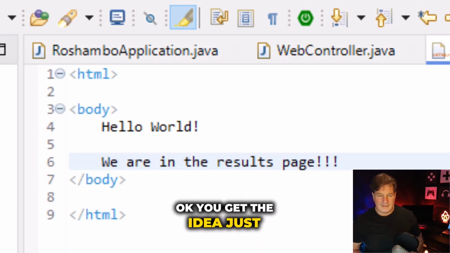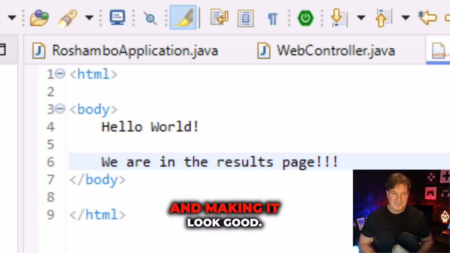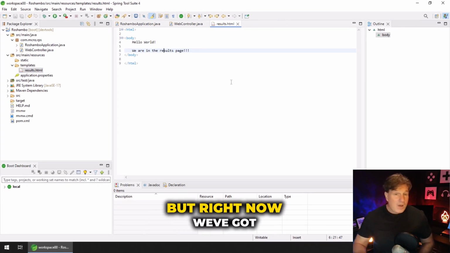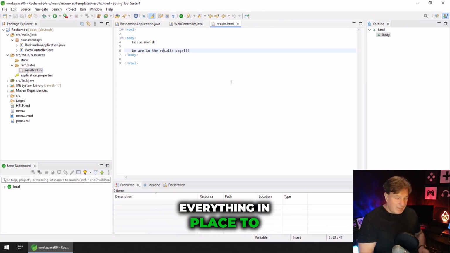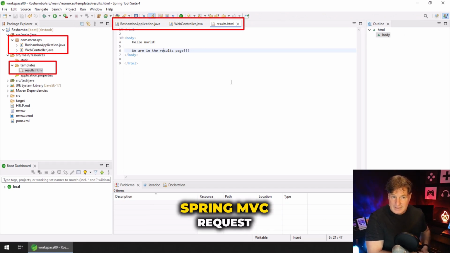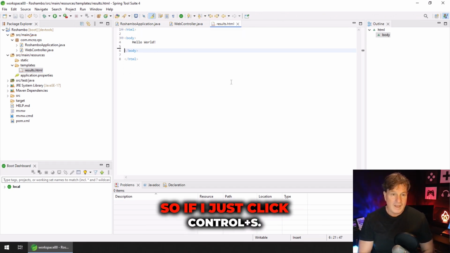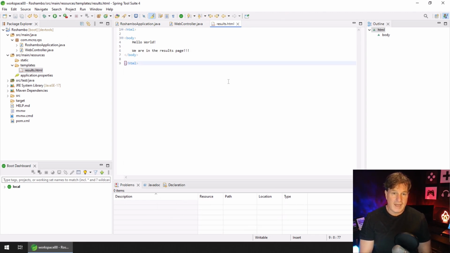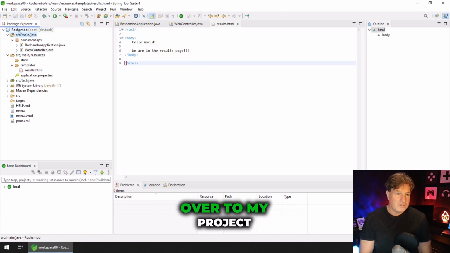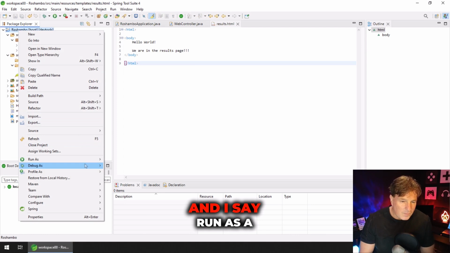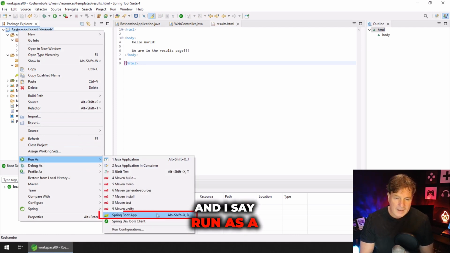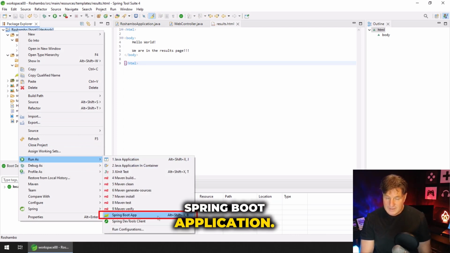Okay, you get the idea, just formatting it properly and making it look good. But right now, we've got everything in place to get a basic Spring MVC request response cycle working. So if I just click Control S, I come over to my project and I say, run as a Spring Boot application.